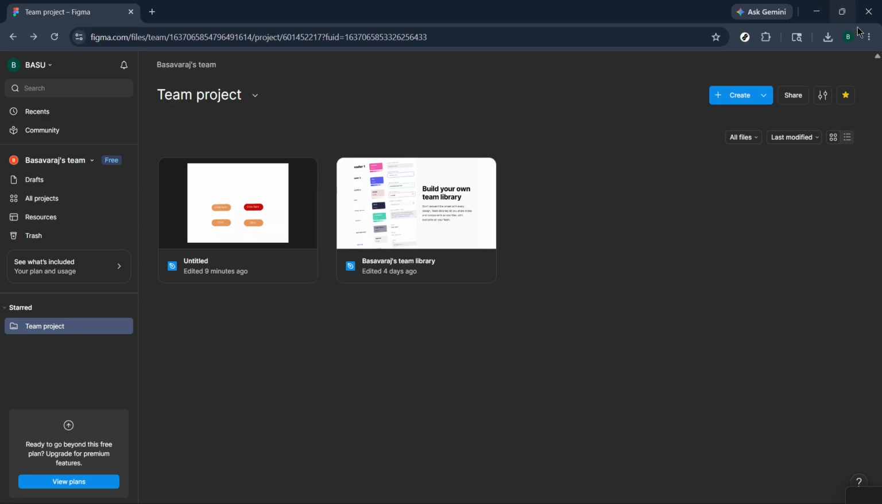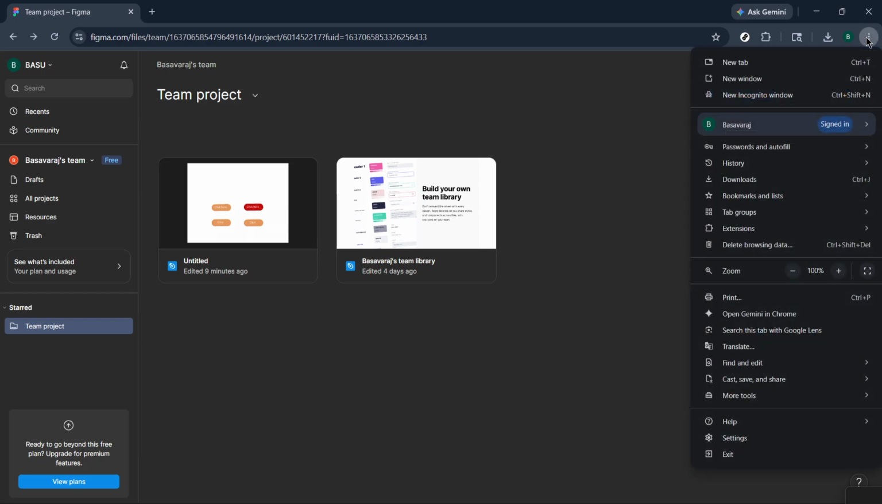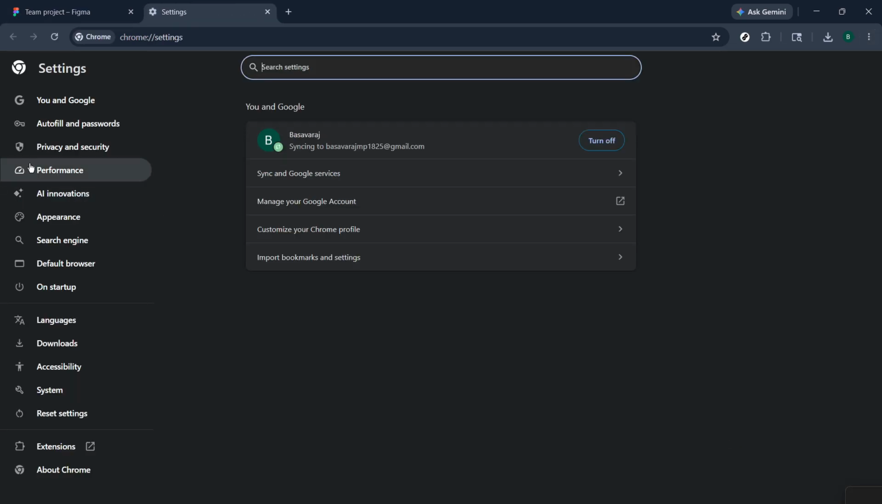Once you're in Figma, look for the three dots in the top right corner of Google Chrome. This is the menu button that gives you access to several options. Click on those three dots to bring up the menu. After you've clicked the three dots, find and select Settings from the drop-down. This will take you to the Settings menu.